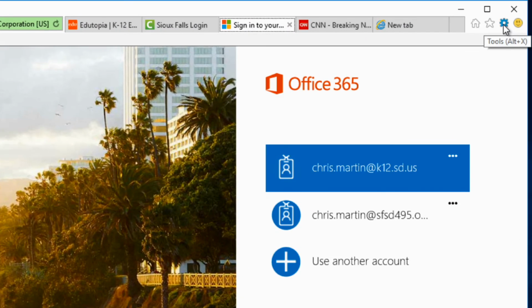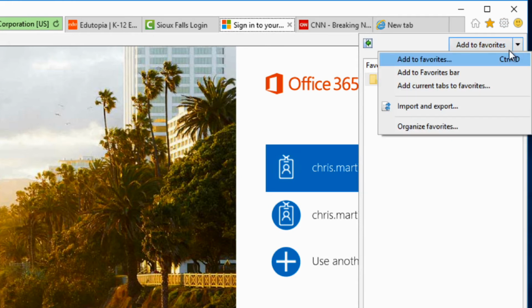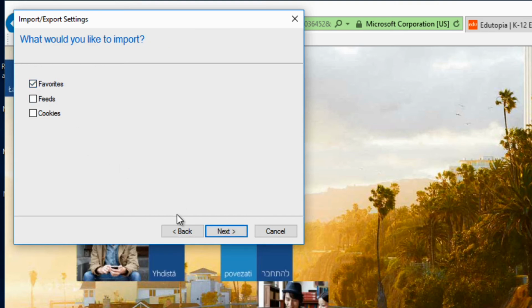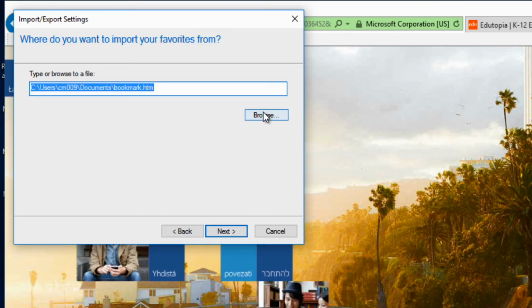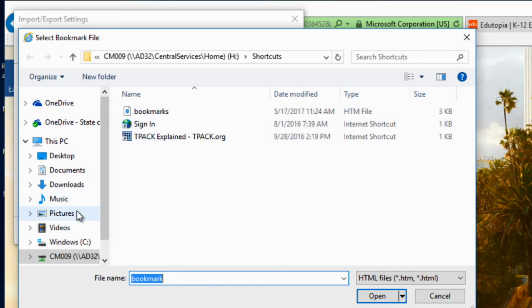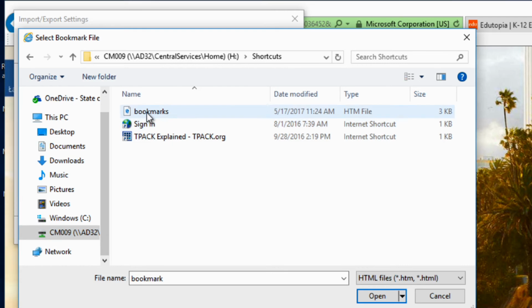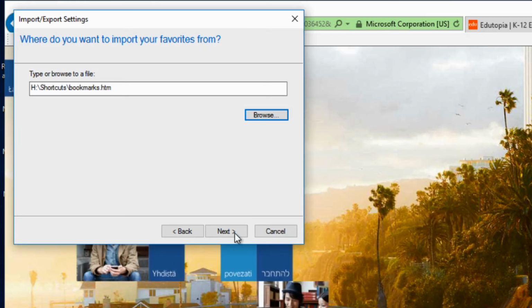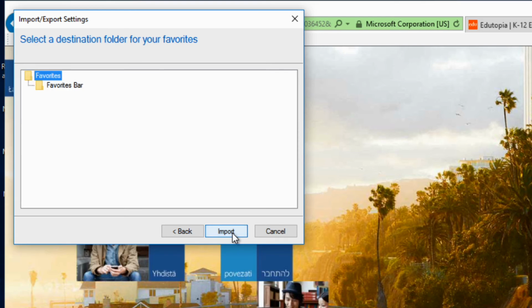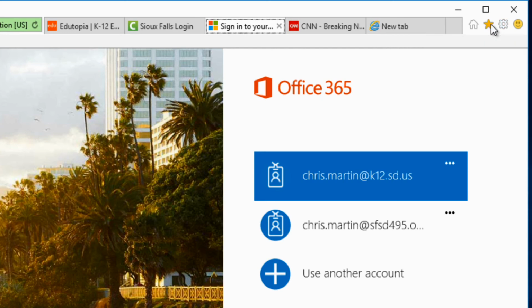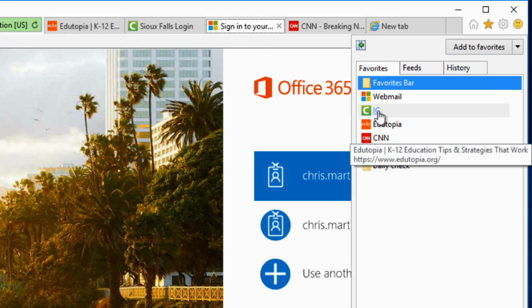I'm going to take that file that I just created, import and export, import from a file, import my favorites. I'm going to find it exactly where I left it in my home folder, in my shortcuts folder, and hit open. Next, import, and finish. So now you'll see, as I go in here, they're all right back to where they were.